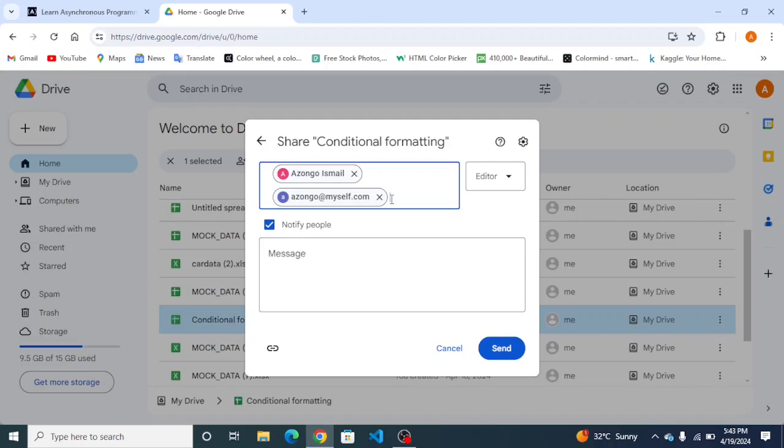When you finish selecting the people you want to share your files with, next you select the role of the people you want to share your files with. Click on this drop down and you have 3 options. We have viewer, commenter, and editor. When you select viewer, the people you are sharing your files with will be able to view. They can't make any comments or any edits. When you select commenter, they'll be able to comment and view, but they won't be able to edit. When you select editor, they'll be able to edit, comment, and view. In this case, I want to select viewer.